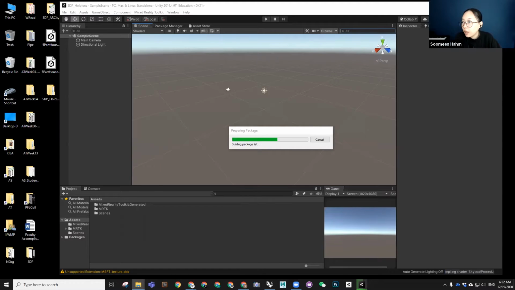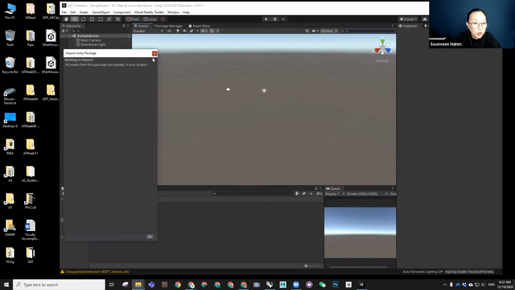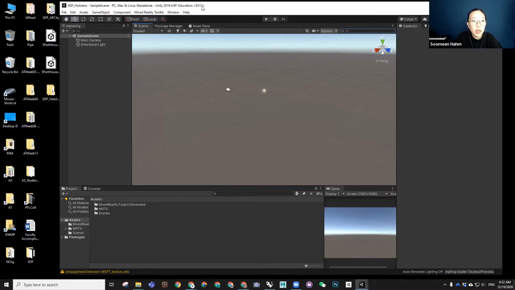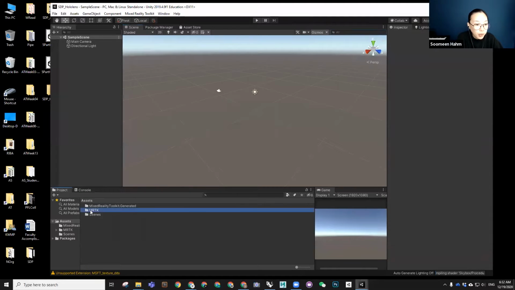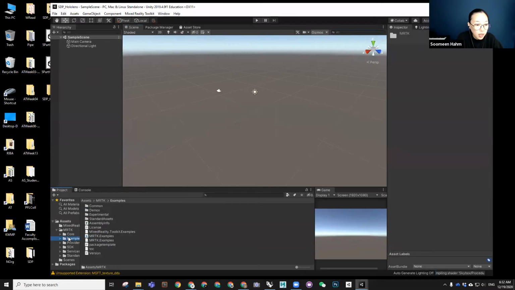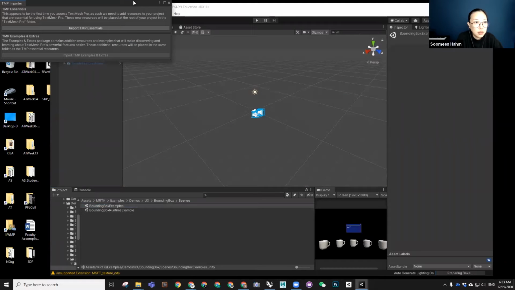Okay, it's all installed already. And then I'm going to just deploy an example file. So UX maybe, the hand tracking scene, this one.